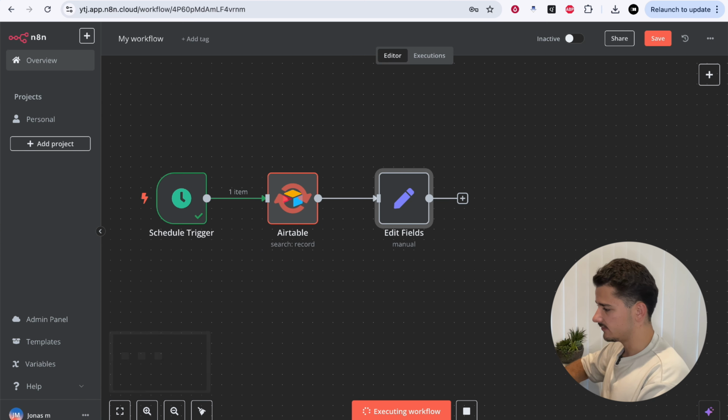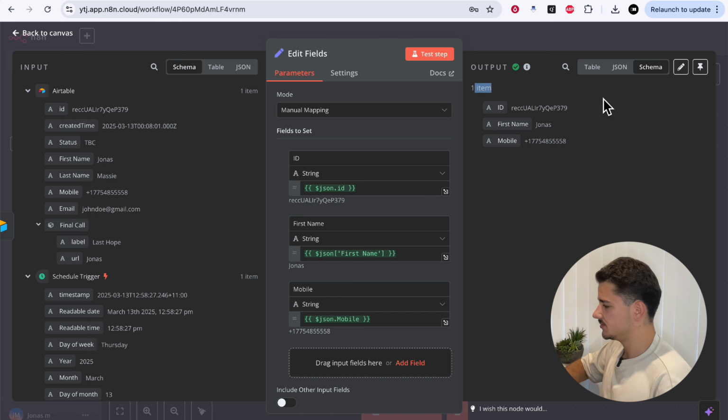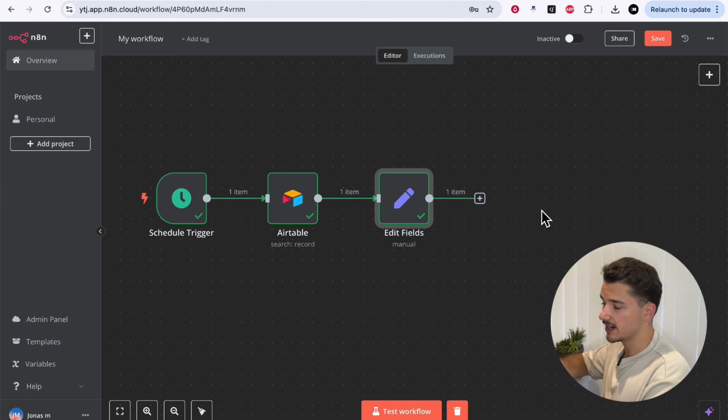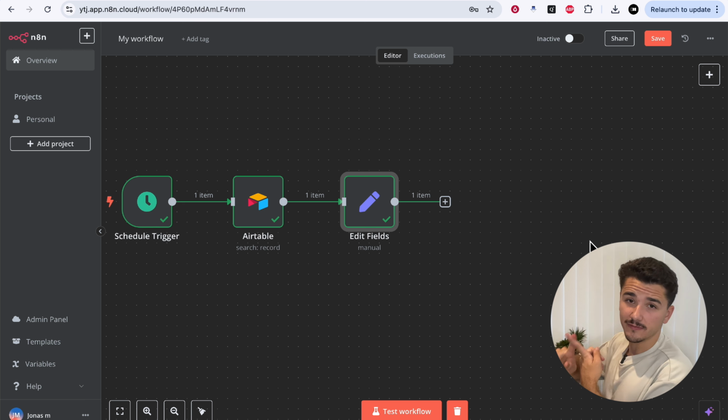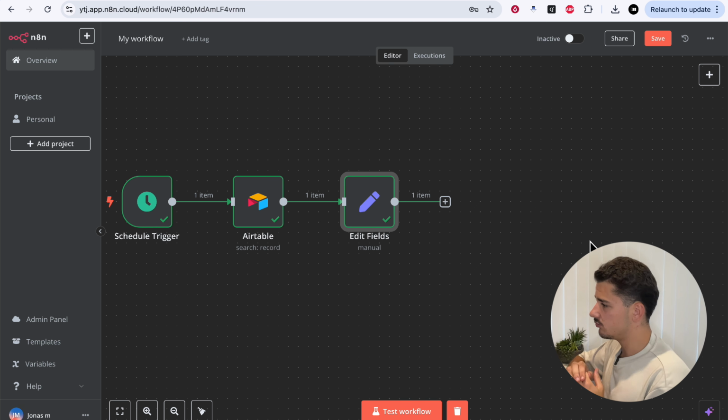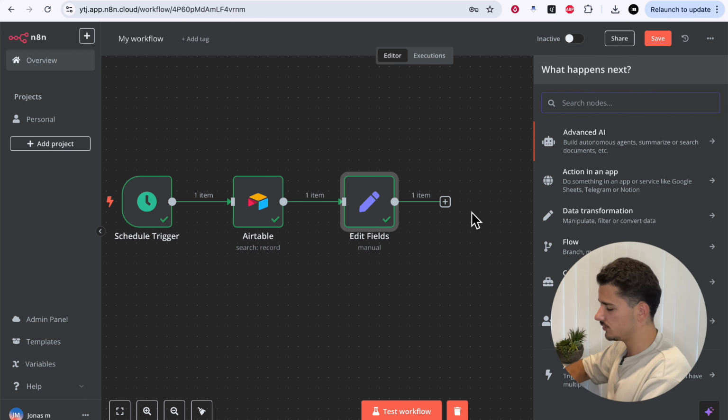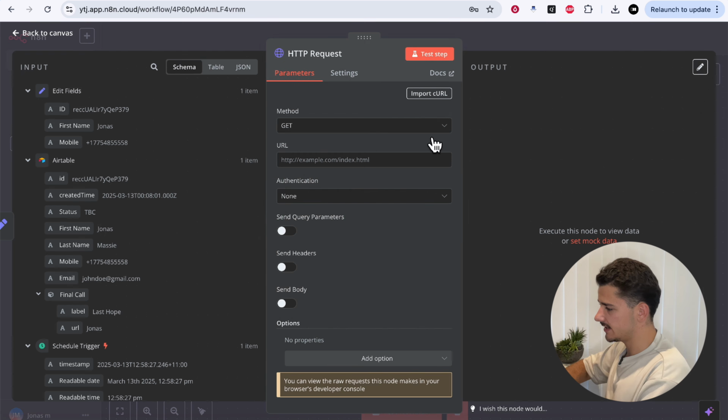If I now run this, you'll see we collected the output objects ID, first name, and mobile. This is great. We can parse this directly into an HTTP module to Vapi's call endpoint to start making these calls. And remember earlier when I said to keep your Vapi API key, assistant ID, and phone number ID handy, this is where it'll come into play, and we'll be using this a few times. We'll create a new node, HTTP. We're making a post request to specifically the endpoint Vapi call.